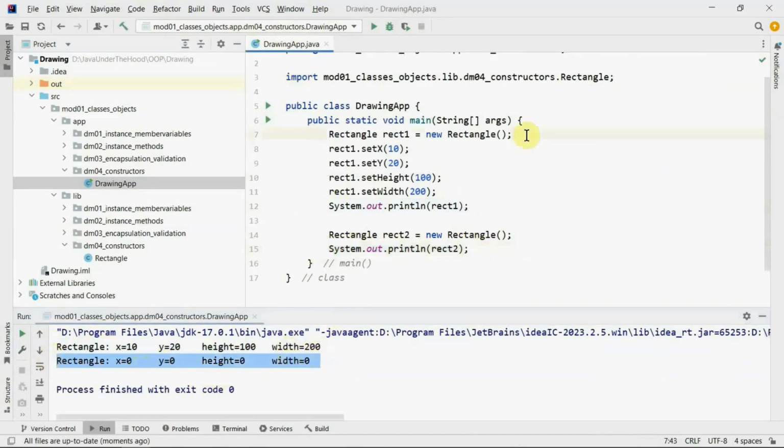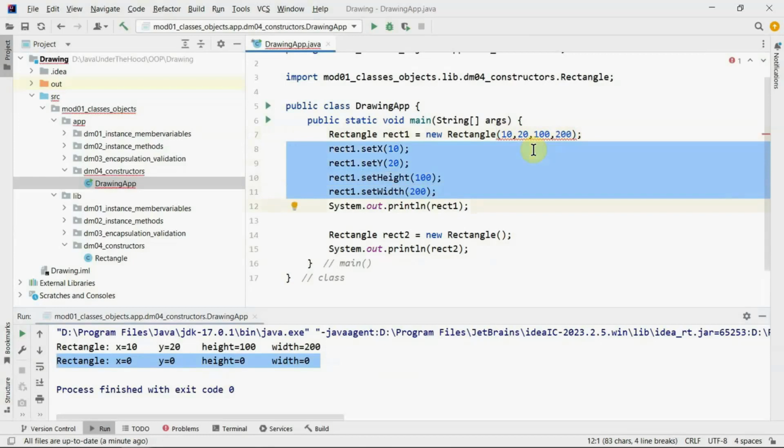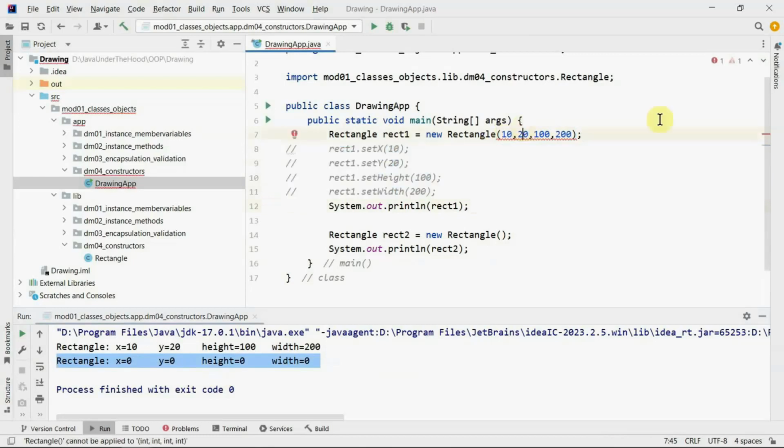Okay, let's first tackle the problem with the 5 lines. What I want to do is actually be able to pass all these values, 10 for x, 20 for y, 100 for height, and 200 for width, directly on one line. So let's do that. Let's try this. 10, 20, 100, and 200. And I don't want to call those setters individually. Apparently I can't do that. I get a compiler error. I hover over this error and it says expected 0 arguments but found 4.